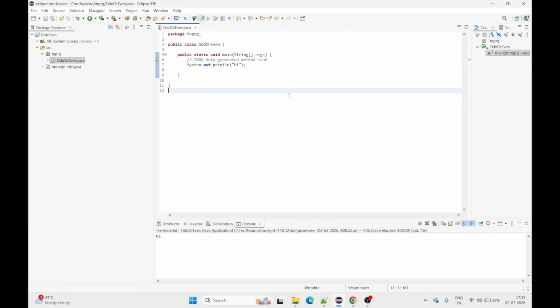Our very first way is if else. So here you can see that I already created one sample project and I already created one package, TNPRG. TNPRG means TechNeur programs. Here I already created one class, OddOrEven. So now I have a basic setup in my system. Now I need to find whether the number is odd or even.